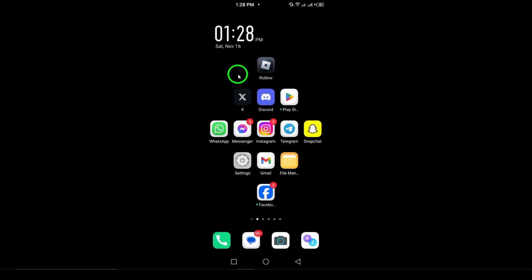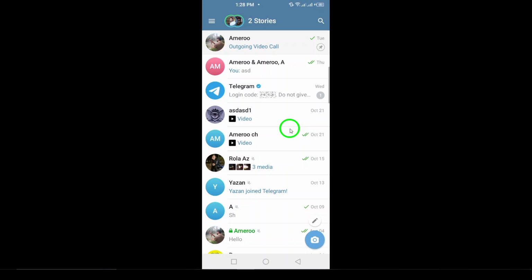Step 1. Start by opening the Telegram app on your Android device. Step 2. Once the app is open, tap on the menu icon at the top left corner of the screen. This will open the side menu where you can access all of Telegram's settings.